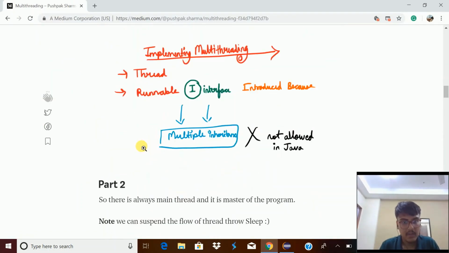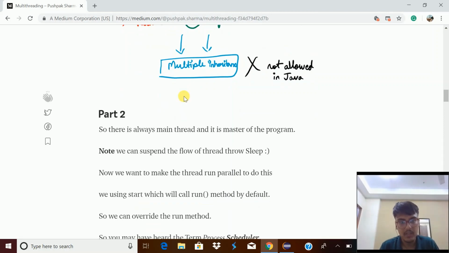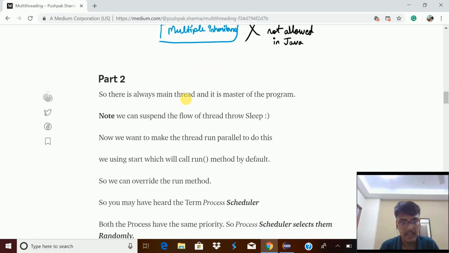As I have told you earlier, this is the way that we can implement multi-threading, that is through thread, and the second one is through the runnable interface. Now jumping to part number 2 of our multi-threading. As I have told you earlier, main is a thread already, and it is the master of our program. From the master of our program, we can create multiple threads as per our requirement.